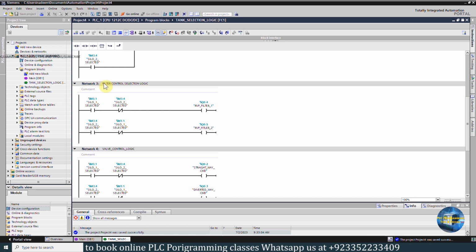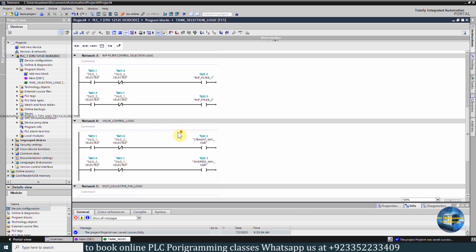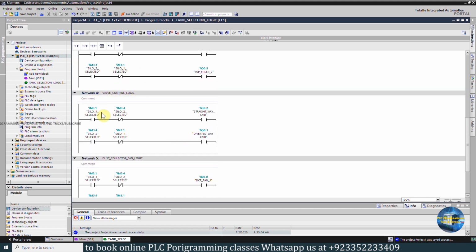In network 3, we have the logic to select the RVP filters. When silo 1 is selected and silo 2 is not selected, it will turn on RVP filter 1. When silo 2 is selected and silo 1 is disabled, it will turn on RVP filter 2. In network 4 we have the logic to control the valve. When silo 1 is selected, the valve straight way command is on.